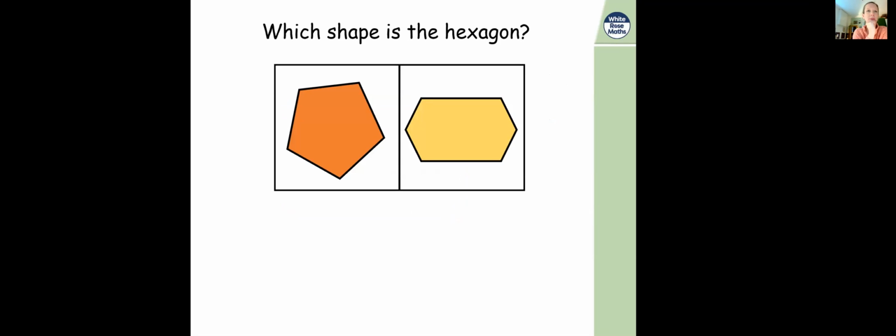Okay, here's 2 pictures, children. Which shape is the hexagon then? Pause me for a minute to work it out.